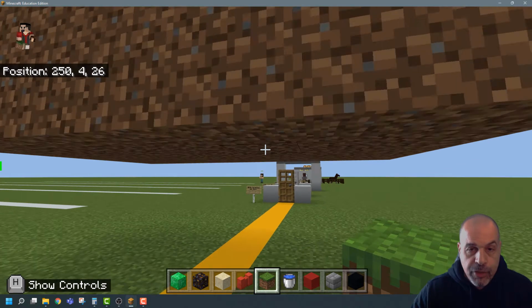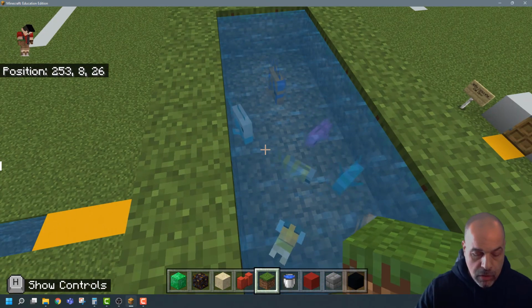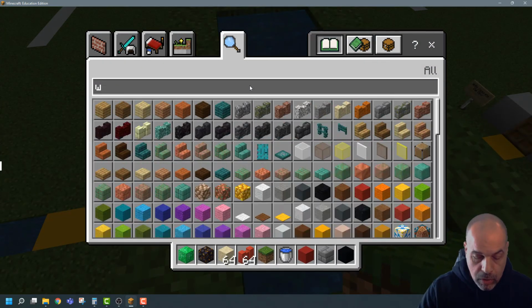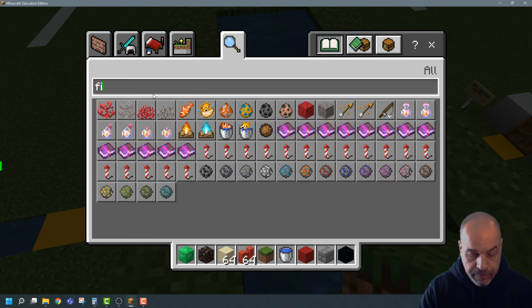How do we put some fish in here? Well, we've got what we call spawn eggs. So if I'm going to type here E, my inventory, and I'm going to write the word spawn, I can see all the different things that I can spawn. But in particular, I'm going to put fish here.